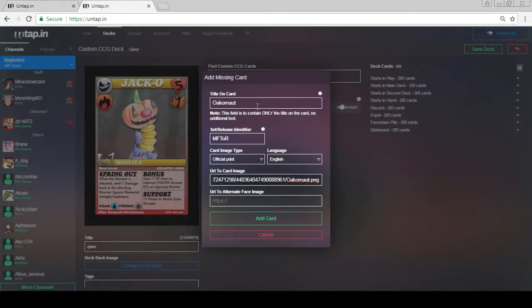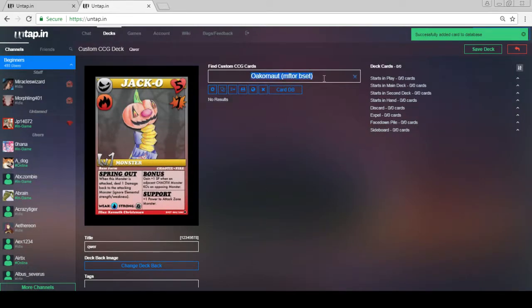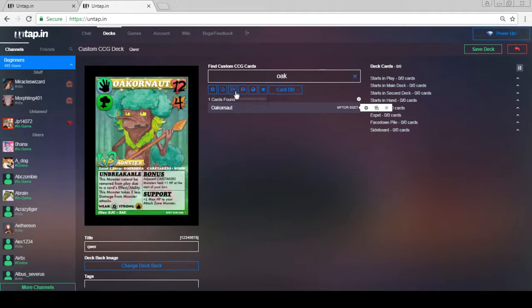Okay, again, now that I've entered the name of the card, the set goes right here. Actually, we want to do it like this, making sure it matches exactly to what we have on the other cards. We're putting it as official print, language is English, and URL to card image is going to go right here again. I just put it in Discord and then paste it into here. And then we will hit add card. And if we type in Okernut, there we go. There's Okernut. So you're just going to rinse and repeat that for all your cards.